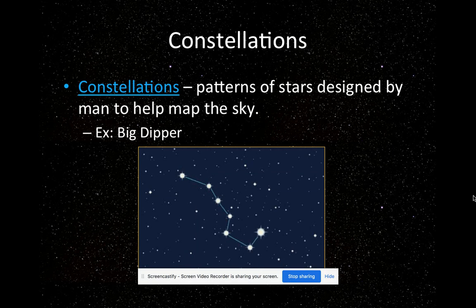So here's an example on this slide. This is the Big Dipper. It is part of a larger constellation called Ursa Major, and this is one that you can see all year long. Again, a constellation is just a pattern of stars in the sky, and this is man-made. This is not something that nature has inspired. It's just man-made.